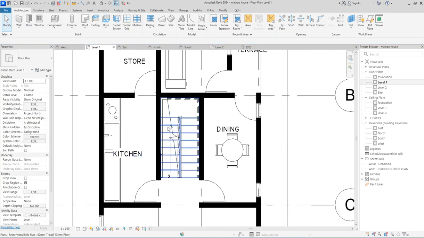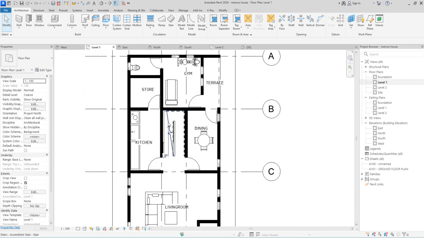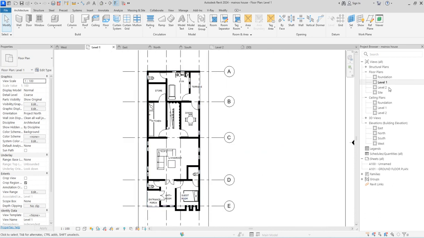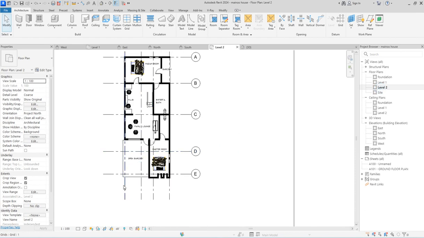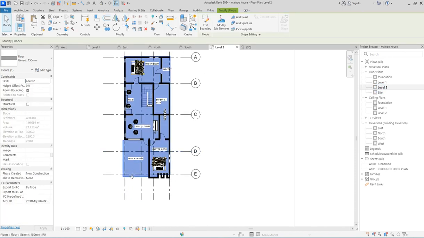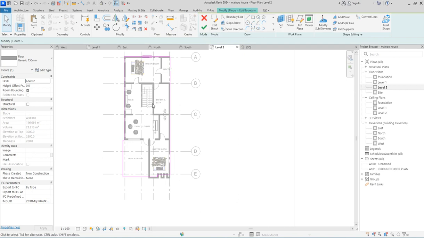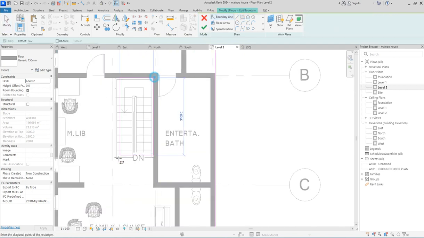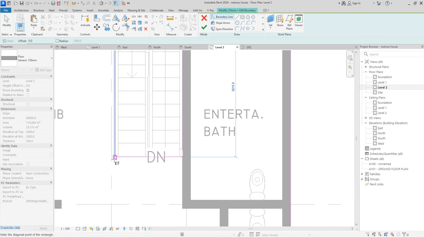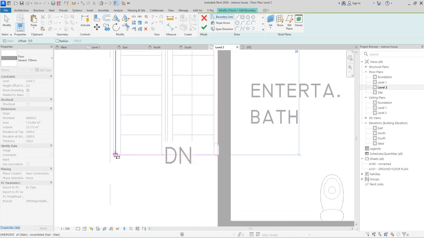This one says that there is an issue in our design, which is not the staircase, but the issue of our floor, the slab. So edit the boundary for this one, create this by clicking here, and then finish it up here.